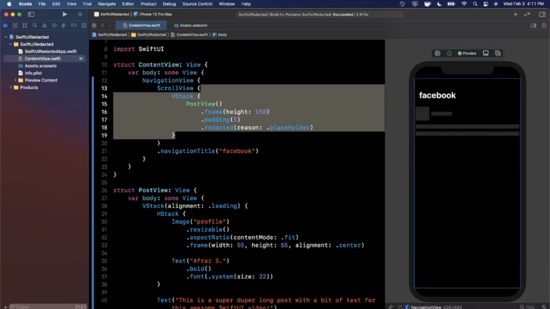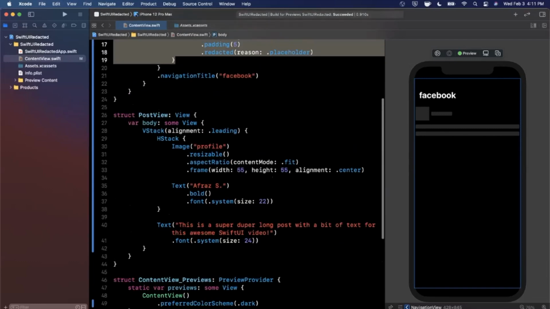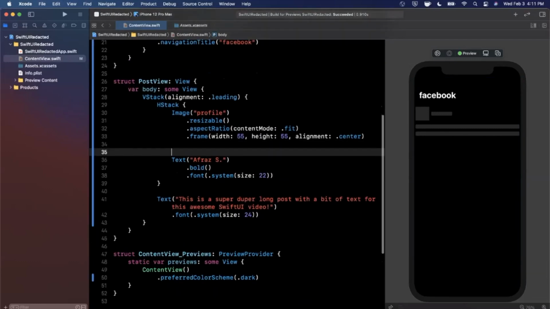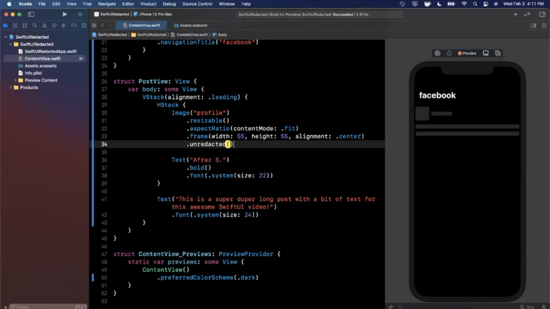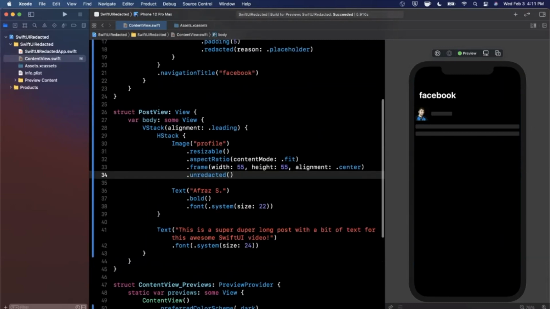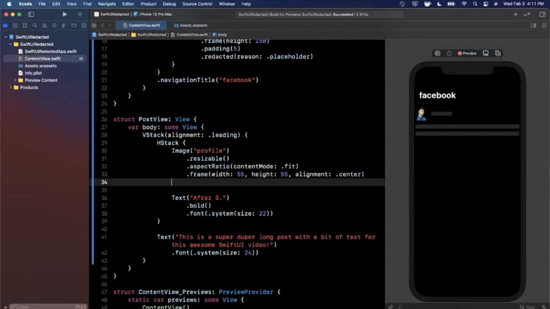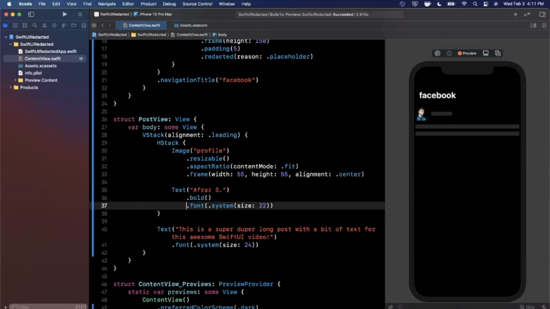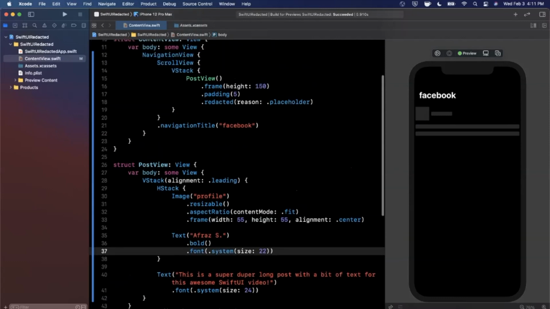So let's say we passed in redacted for this whole post view, but we want to unredact, let's say, our image inside of here. We can say this image is unredacted. And what that'll do is everything here is redacted except for my avatar image. So you can apply redacted and unredacted on top level containers or lower down in the hierarchy views.